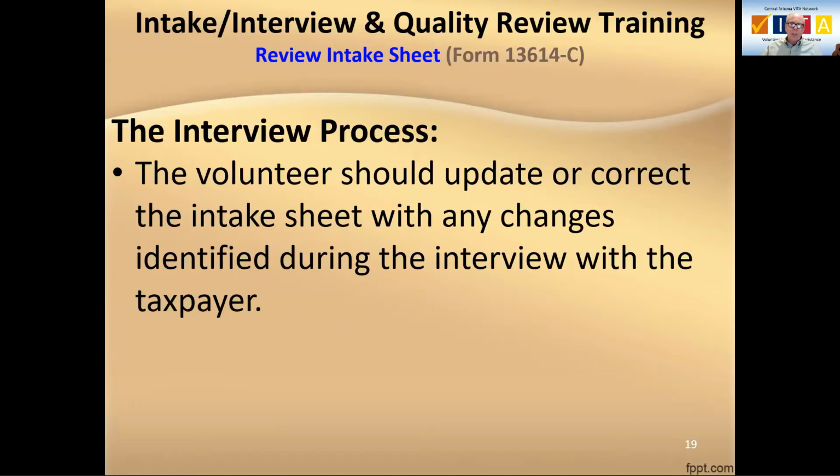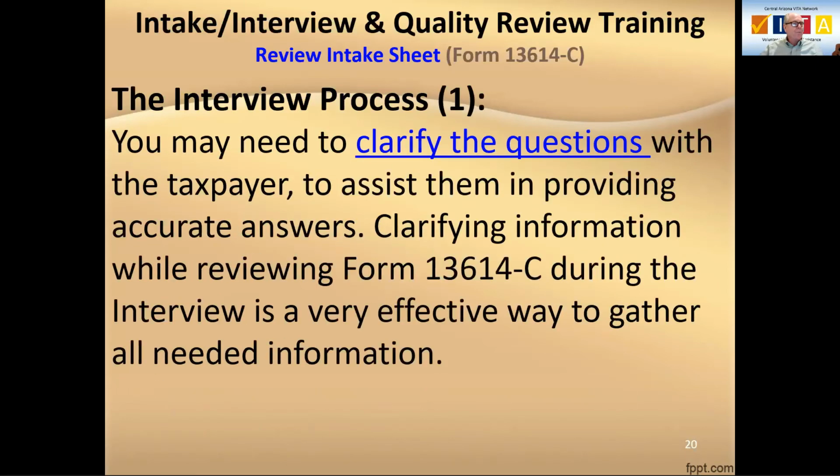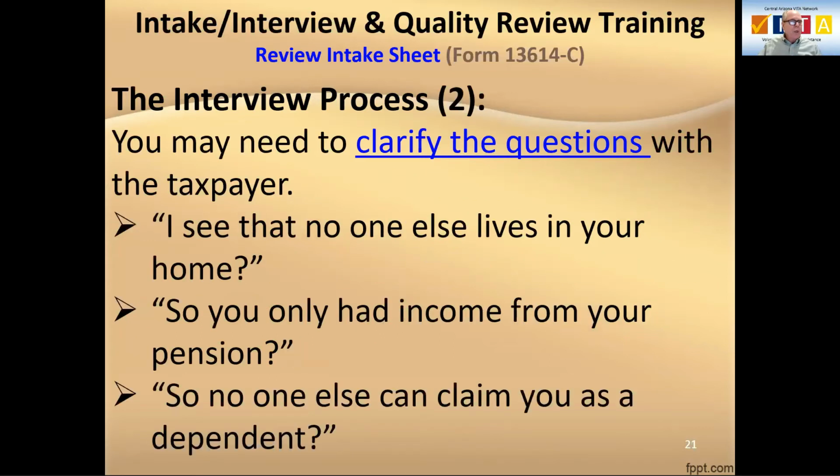So we changed the interview sheet so that we've got a good documentation of what we're doing on that interview sheet. So as we said, you need to clarify questions to assist them in providing the accurate answers here. And this whole interview is really the key to getting the right information. So here's some questions. Here's one. I see that no one else lives in your home.